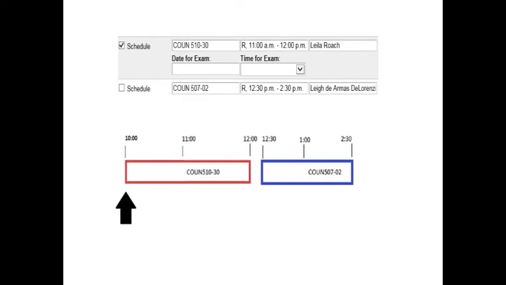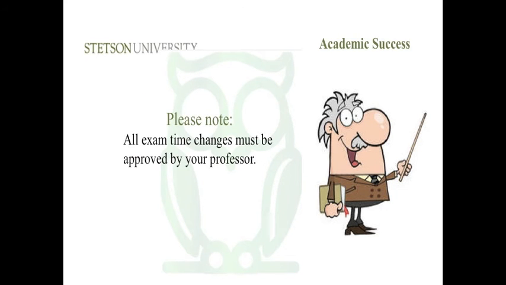The preferred method to scheduling an exam in this situation is to schedule your exam earlier so that the exam does not carry over into one of your classes. However, if you are unable to schedule an exam earlier that day due to conflict with another course, then you will have to schedule a different time to take it. Please note that all exam time changes must be approved by your professor before you can take your exam with us in the ASC.